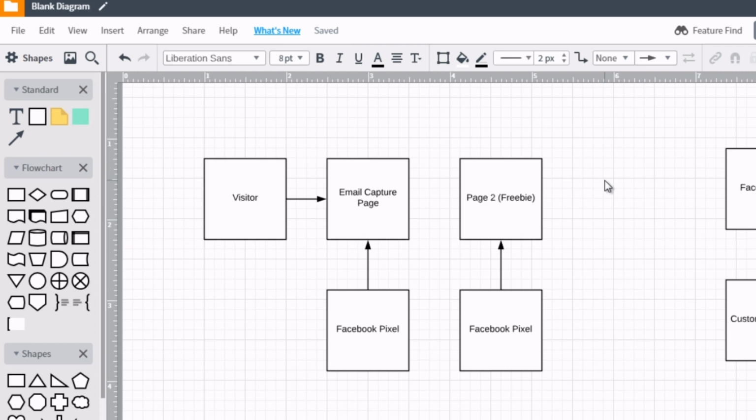In other words, if they did not fulfill the action, then you need to show a Facebook ad. If they did fulfill the action, you don't need to show the Facebook ad, unless, of course, you're selling a product. But like I said, let's keep it simple. So from this point, they either give us the email and then they land on this page.